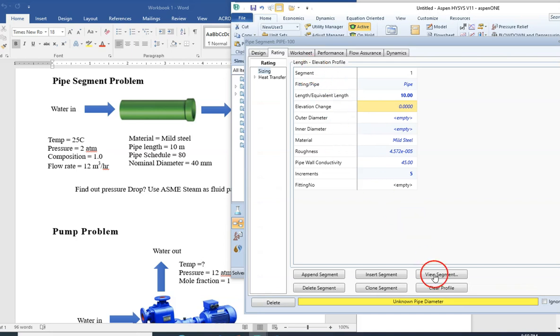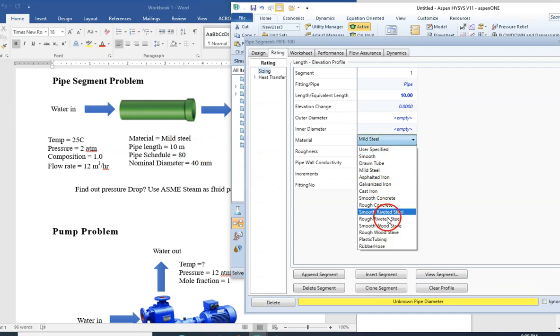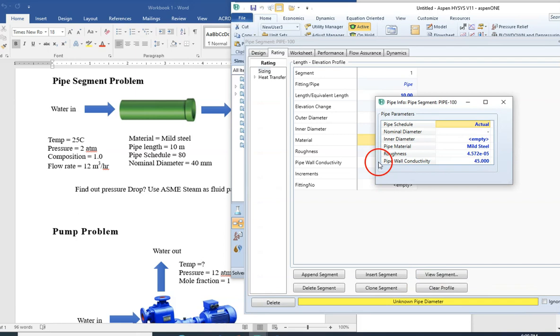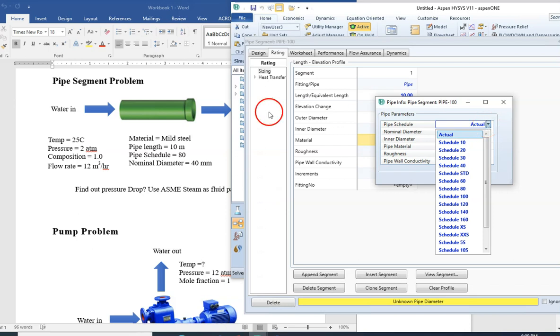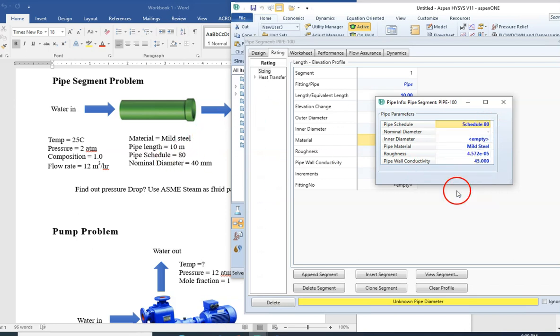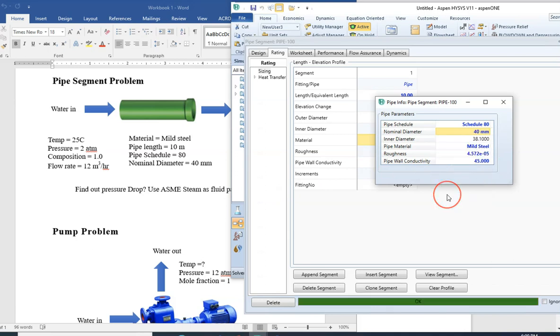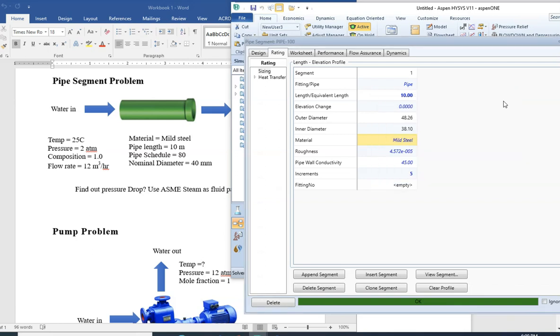And then we go to view segment. Now before I go there, the material is the mild steel, which is already here. If you have a very different material, you can choose them based on these properties. And then you click on the view segment. Now this is where you provide the schedule number for your pipe. In our given problem, it is 80 here. So we click on 80 and the nominal diameter which is given in our problem is 40 mm. So I go to here and choose my 40 mm. As you can see that I have the green bar with the OK signal. This means HYSYS has simulated our pipe segment.